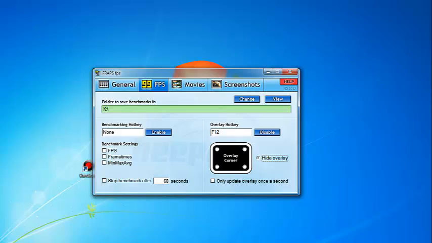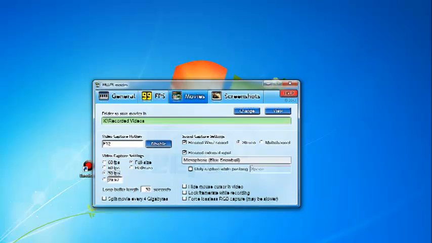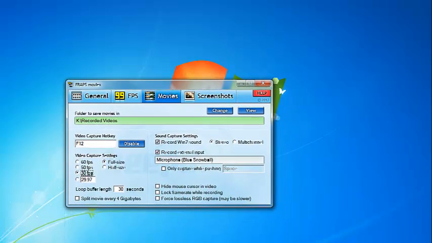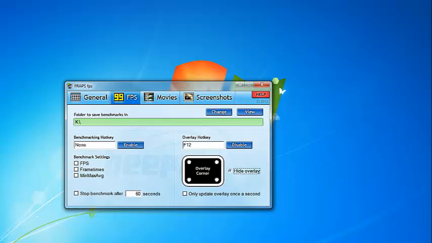A ton of settings. I love Fraps. It gives you such good performance. I can't stress that enough. It is the best recorder that gives you the best in-game performance. This one is up there for like professional grade.